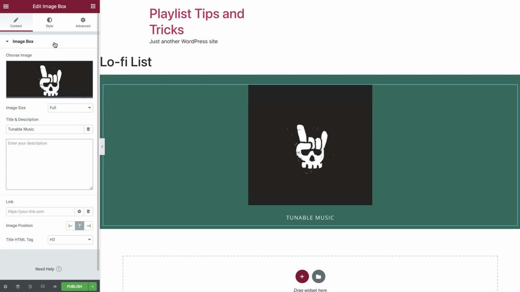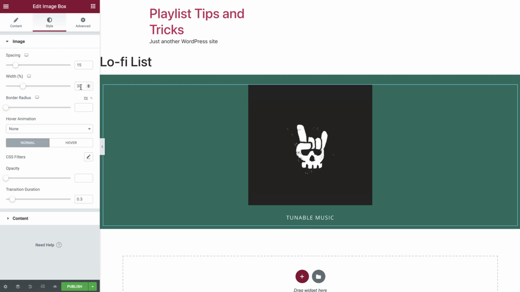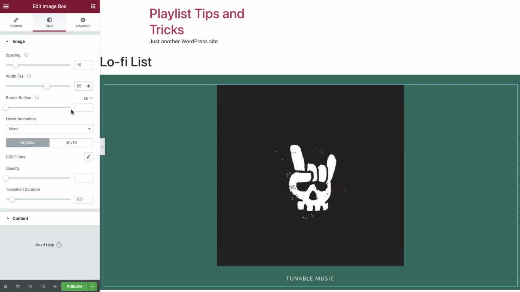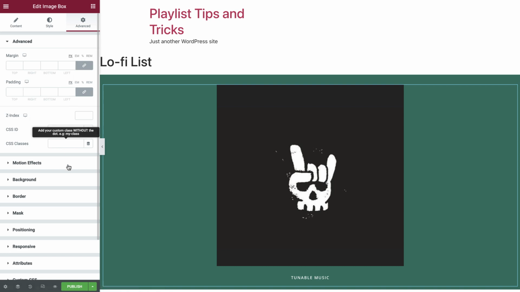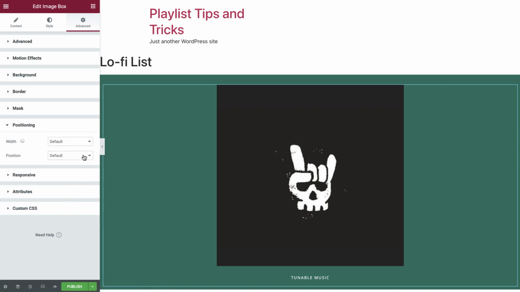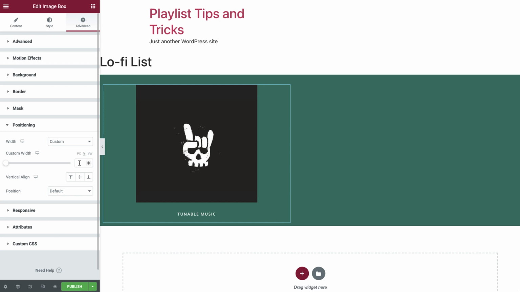Switching over to the Style tab, set the width to 65%, amend the hover animation to shrink, and the transition duration to 0.5. Now expand the Content tab, and amend the typography. If we now select the Advanced tab, and go to Positioning, we can adjust the width of this widget. Under Width, choose Custom, and set this to 50%.